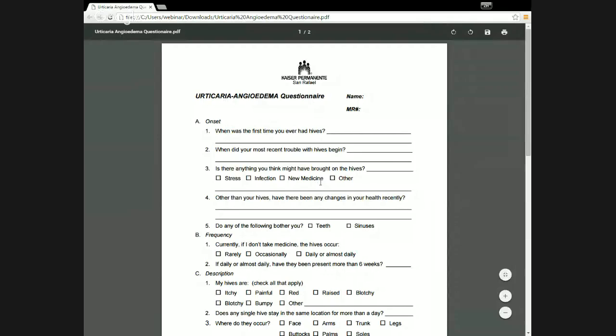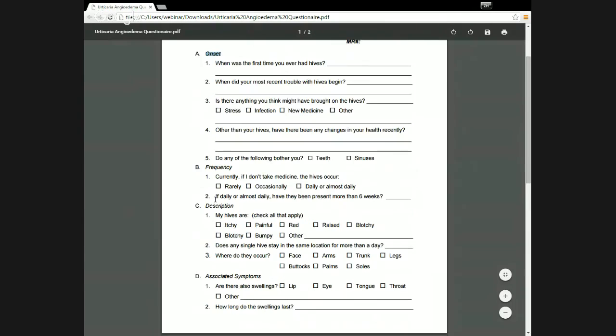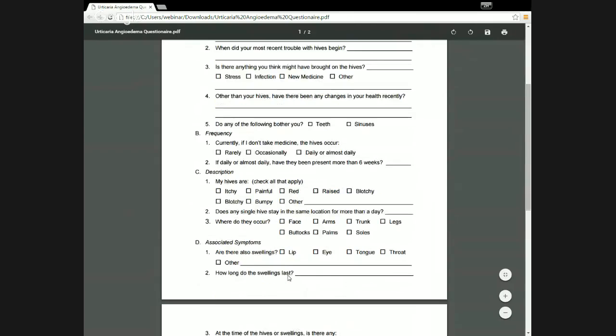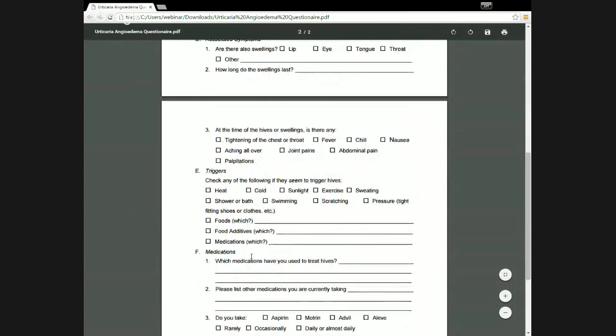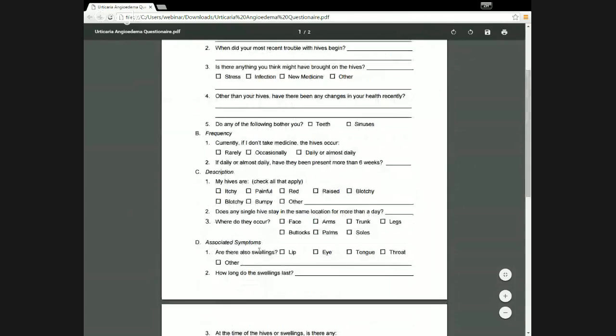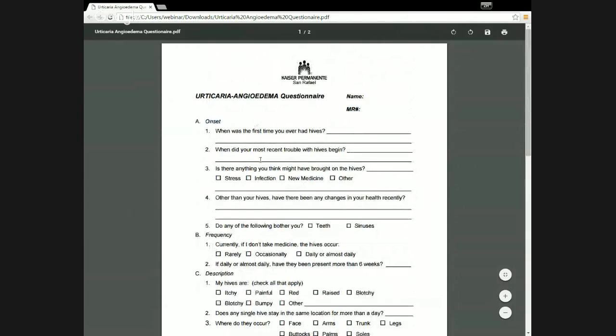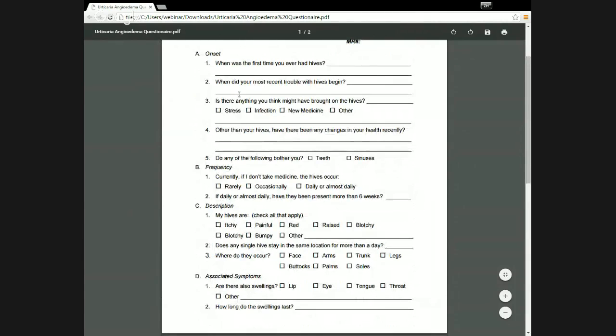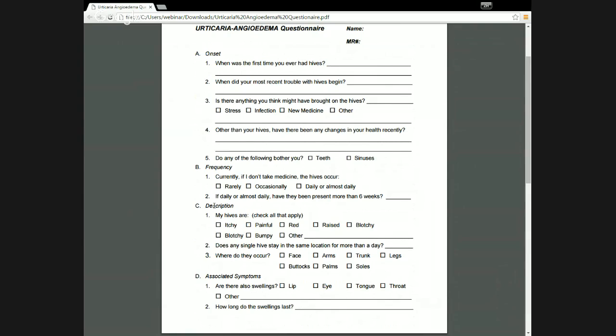if you see here, this is the onset, and then you have frequency, description, associated symptoms, and then triggers, medications. So these are different groups available in this form. So I'm going to build this form with just three groups, which are the onset, frequency, and the description, so that it will be clear how you can build your own set of forms.